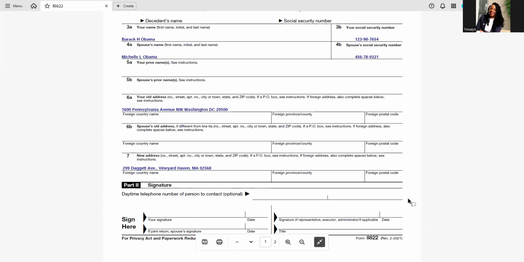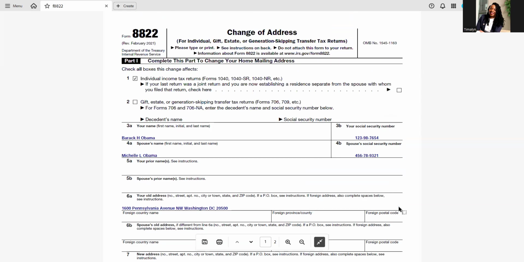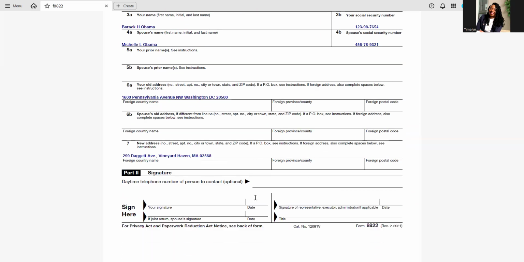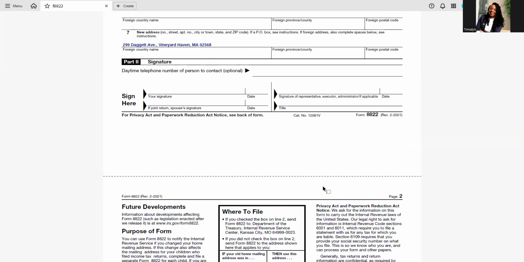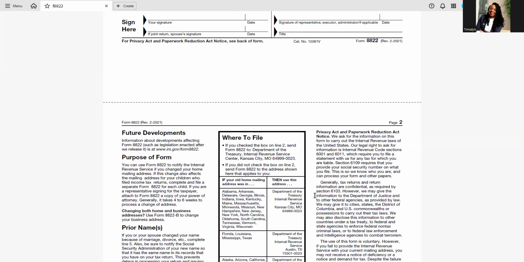Another way to change the address is to file an updated return. However, if you don't need to file a tax return anytime soon, this is going to be the best method of action to make sure that the address is updated by the next time you go to file your return. Very quickly, this takes about 4 to 6 weeks to process, and it does need to be mailed.